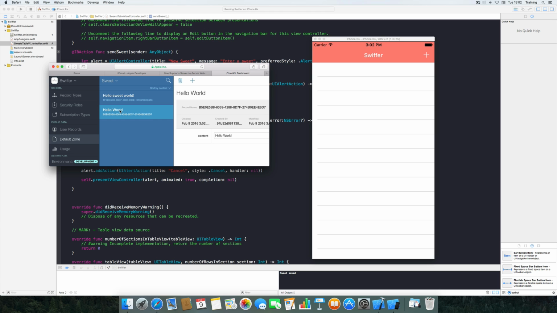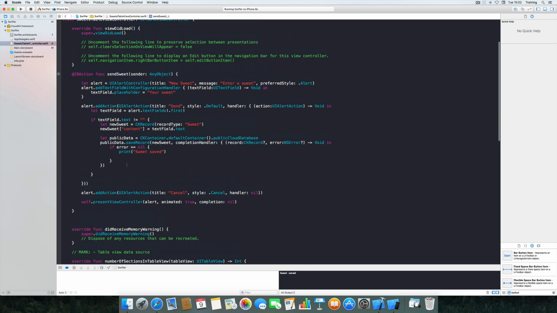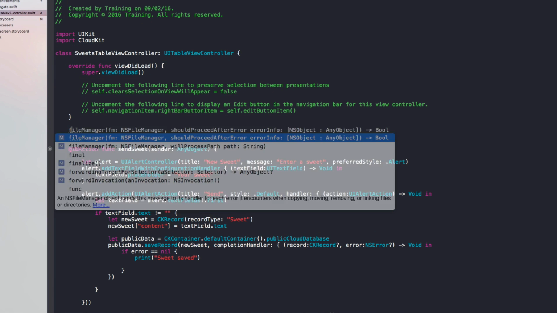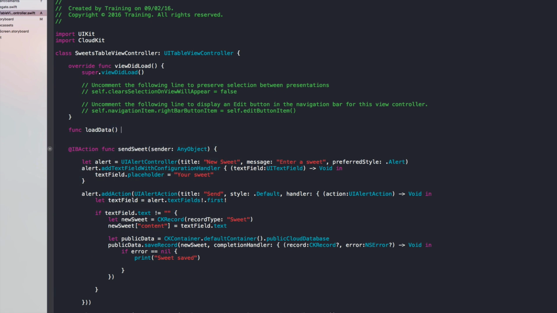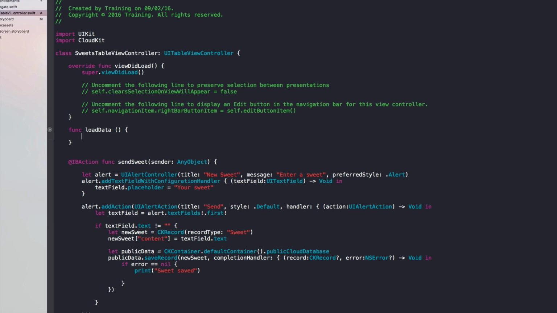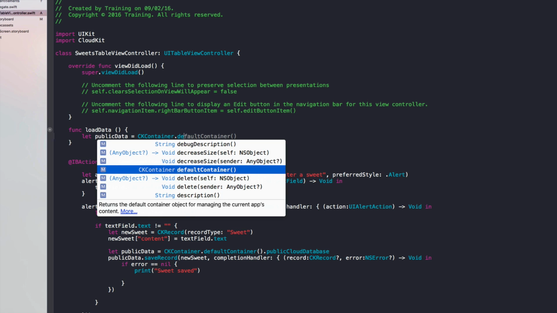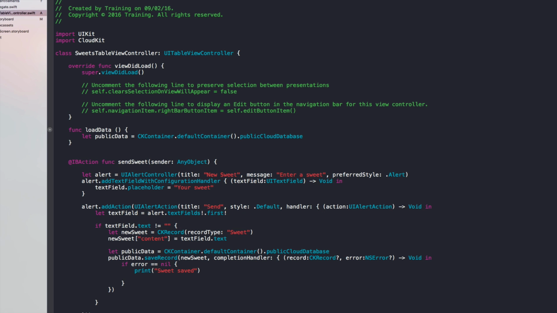Now, what is interesting is how we can actually load data from CloudKit. So let's do that and populate our table view. Let's first of all create a load data function, which won't need any parameters. And again, what we need to do is create a public data object so that we can access the public cloud database. So let's again use CKContainer, default container, and public cloud database.